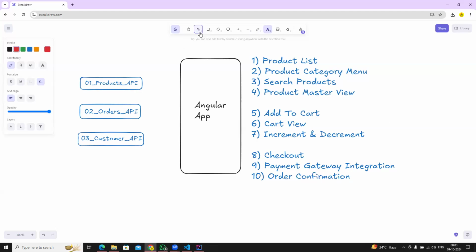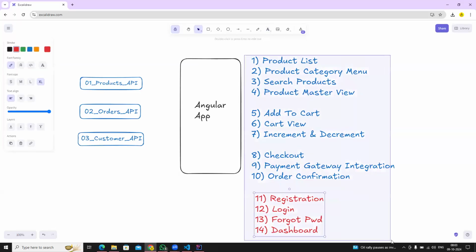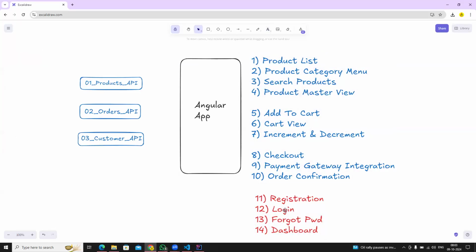Okay. Then next one, here we have taken the next set of requirements in the front end. So what are the next set of requirements available? We have taken registration, login, forgot password, and dashboard. Forgot password is available and dashboard functionality is also available. So the customer who wants to purchase the products in our system can create an account in our system.